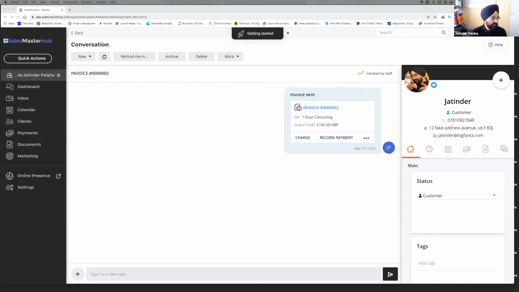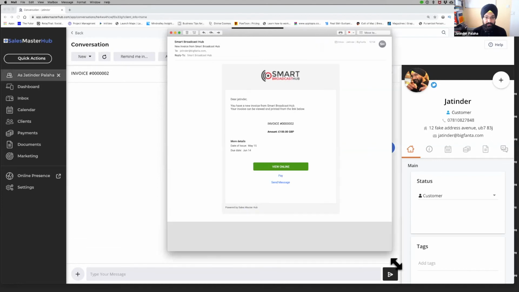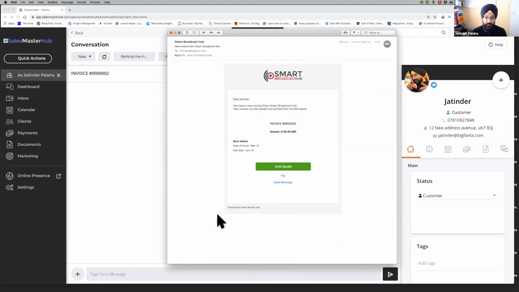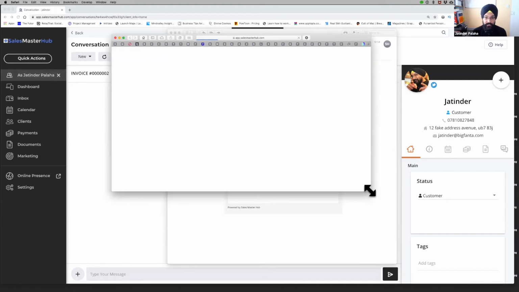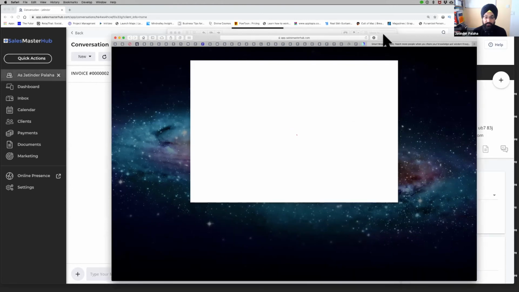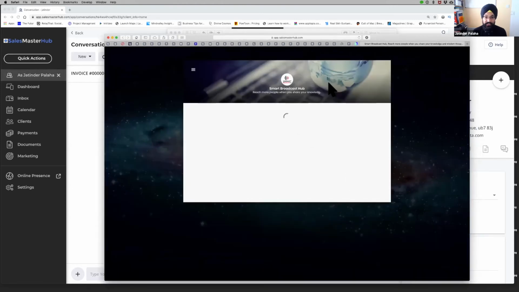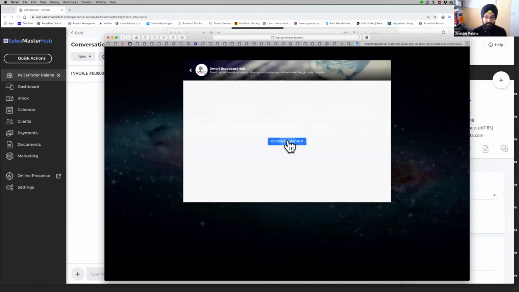Once the email comes in, it will look like this. It's got the two options: view online or pay. Either one will take you through to your browser, to the customer portal area. When it loads up, it brings up the invoice details here. You can have a quick look and just click on the pay button. Oh, wow. That easy. Continue over to payment.